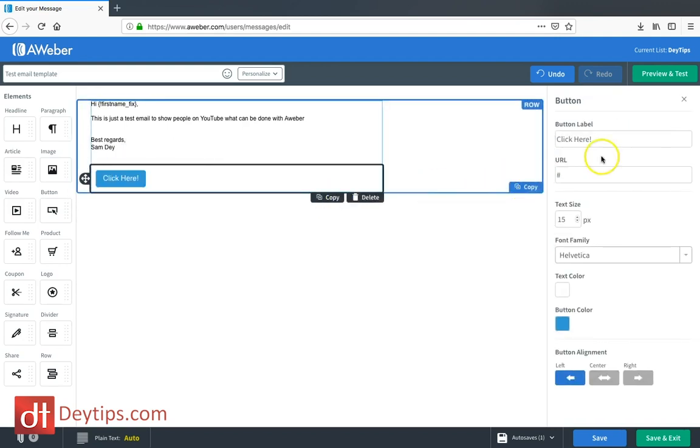And when you drag that, all of the options to edit it are here. So you can change the call to action from click here. If you wanted it to say click now, for example, then you can add that. There you can change the URL. So if I wanted to bring people to my website, then I can say www.DeyTips.com, for example, and I can add people there.